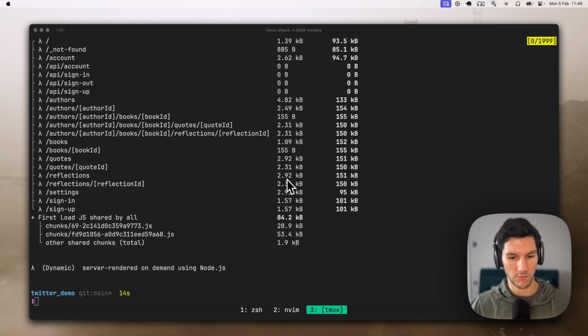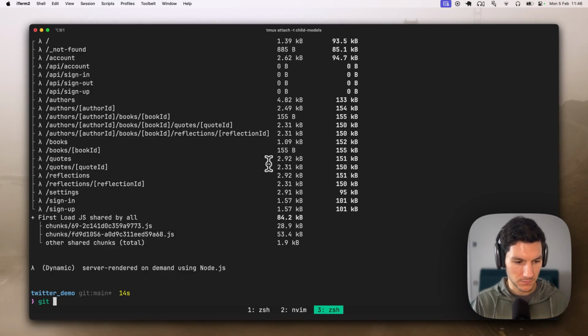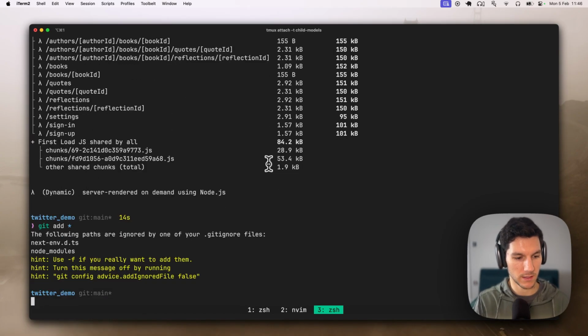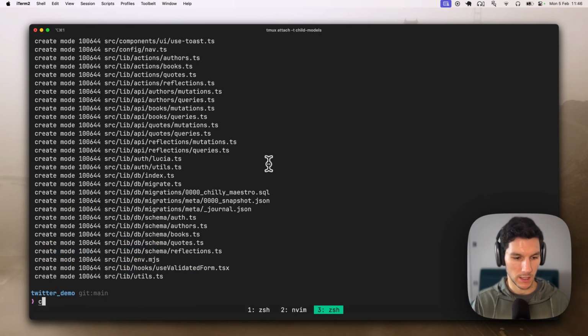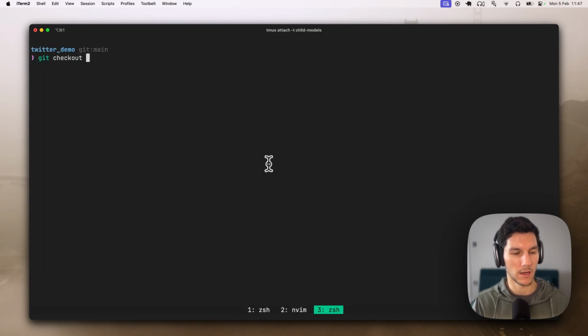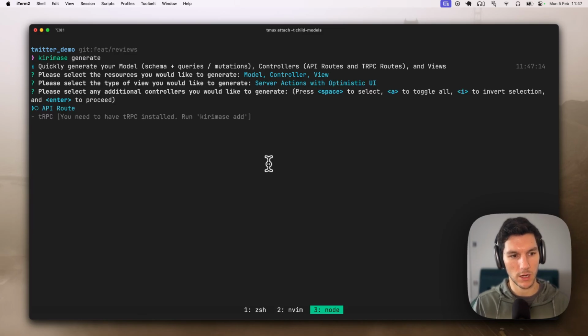So let's first make a commit here, just so we have a clear delineation, and I can upload this later. So let's say init command and generate clear here, and let's check out a new branch, I think this is git checkout -b, I never remember, feat/reviews. Great, awesome. So first things first, I'm going to run a new generate command to generate the reviews model.